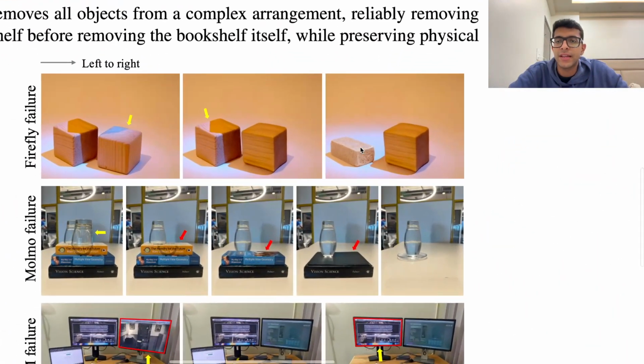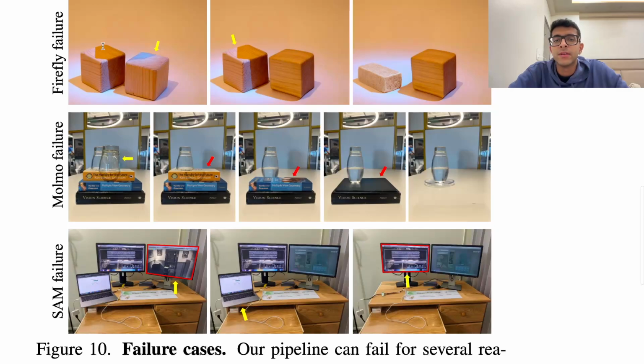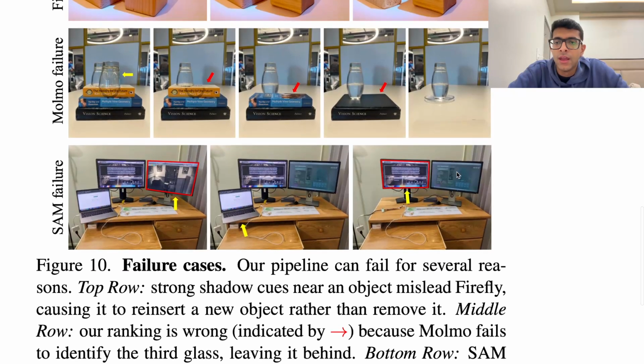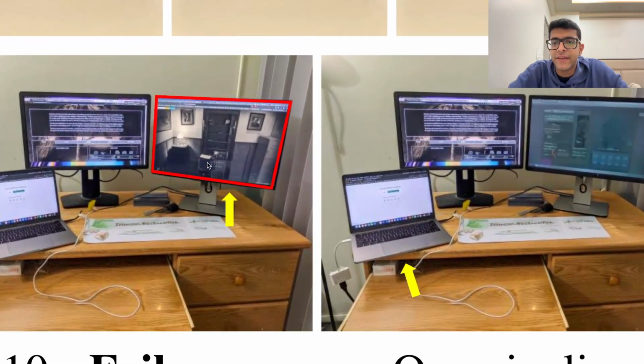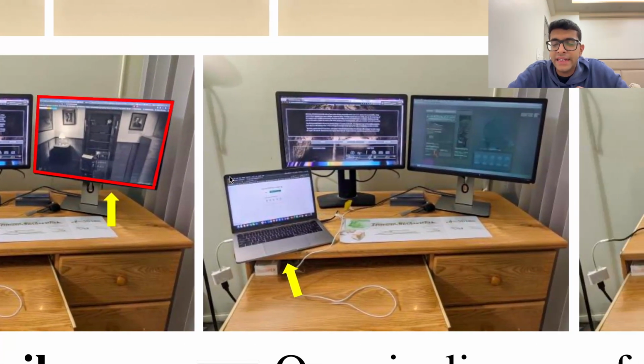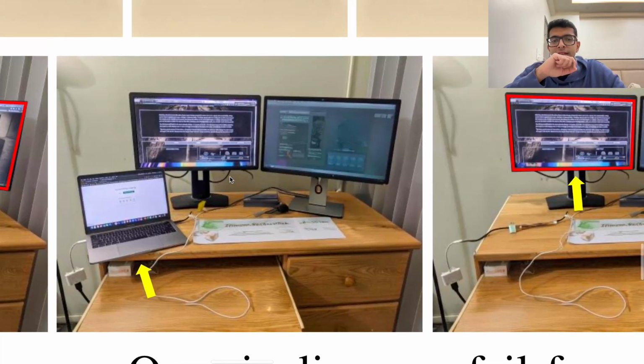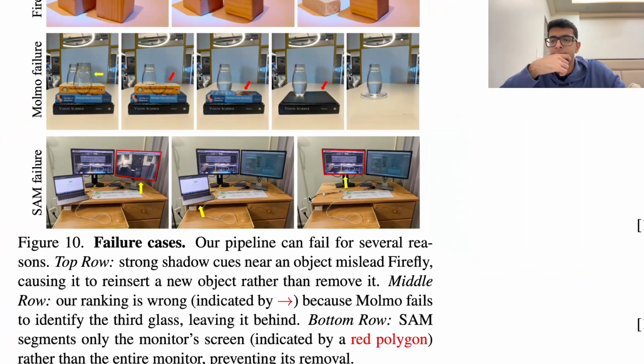And some of the failure cases are the failure to remove an object in the case of heavy shadows, glossy objects, and lastly screen effects, where we are incorrectly segmenting an object, so that leads to some issues.